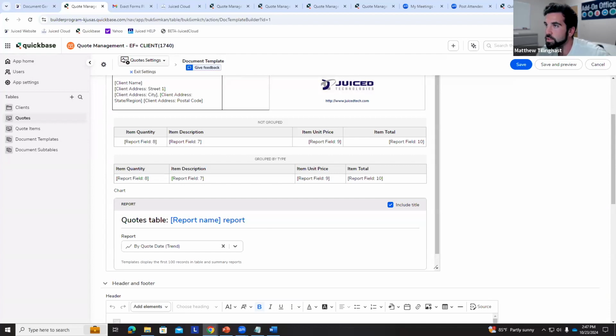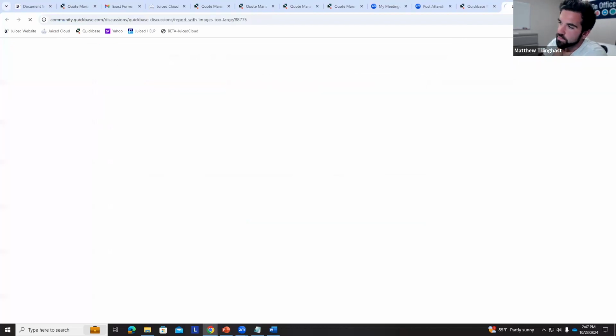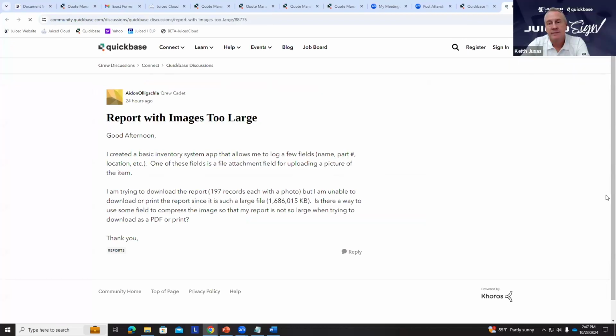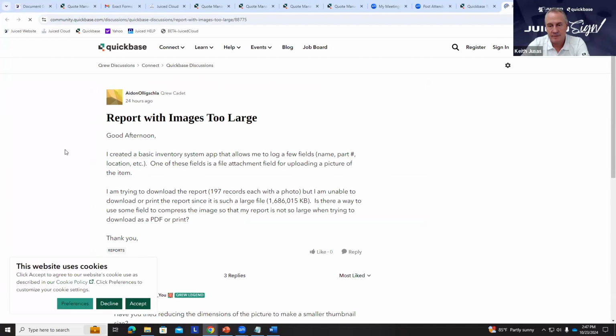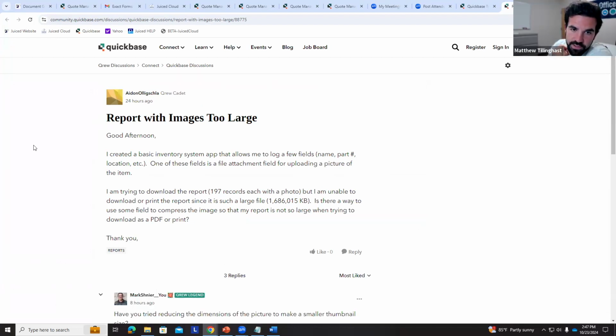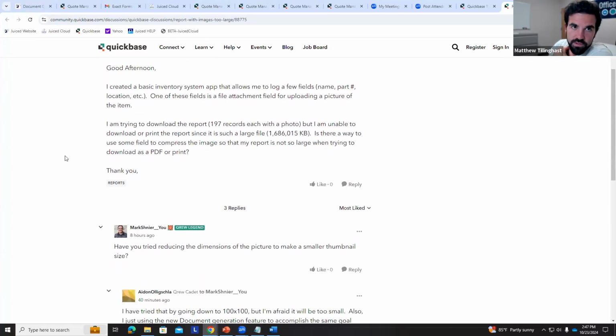I'll just put it in the chat so you can see it yourself as well. But essentially, they have 197 records, each with a photo. And the output file comes out to be 1,686,000 kilobytes. I think, what is that, 16 megabytes, or am I off on that? I don't know what the conversion is there, 1.6 megabytes?